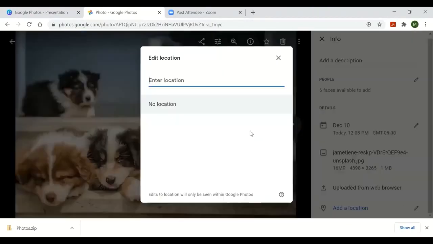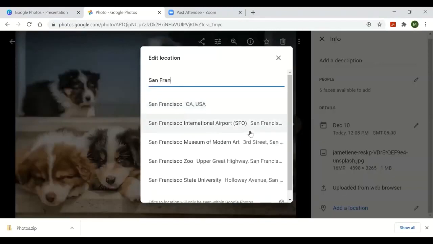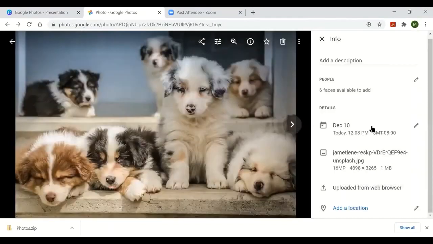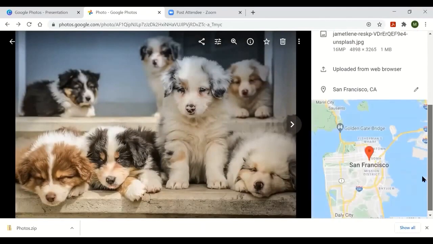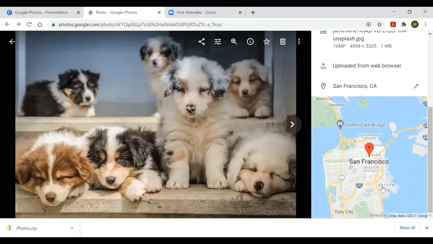So once I click on it, I'll select San Francisco, and I'm going to click on it. And it's going to add the location San Francisco to this photo. And it's going to give me a brief map of what it looks like right here.